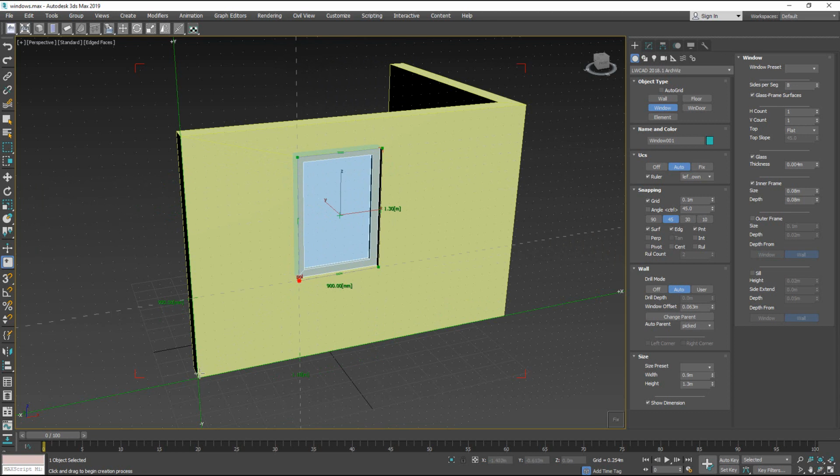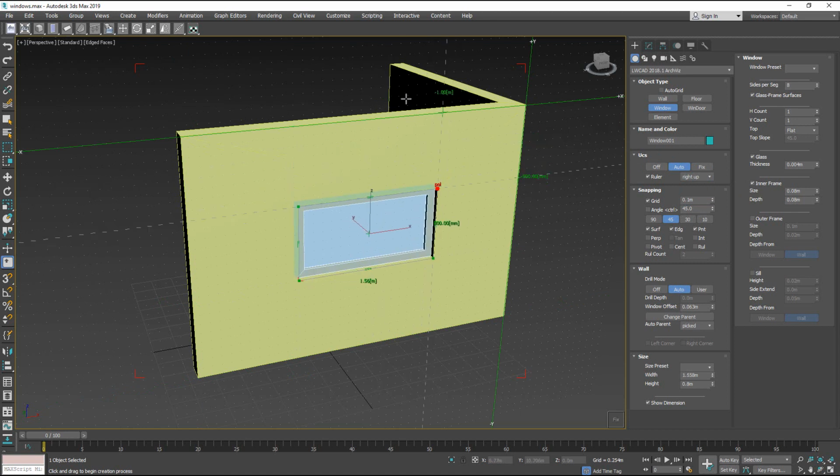And also you can change where this UCS origin will be located. Here in the UCS panel you can set this to any corner. So let's say I will change it to the right up corner. Now UCS coordinates are calculated from this right up corner of the wall. This is also very useful.